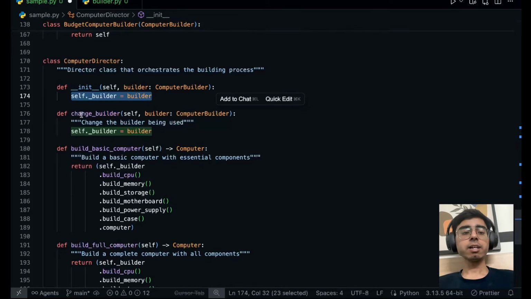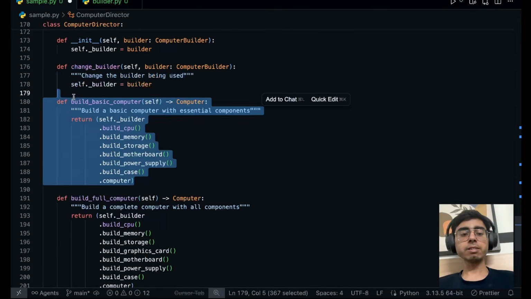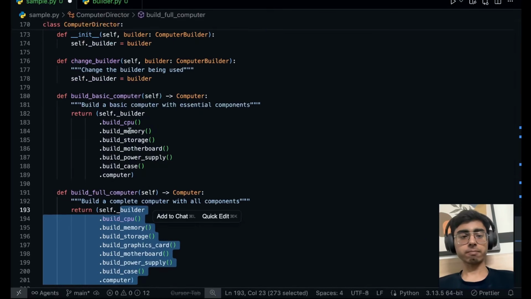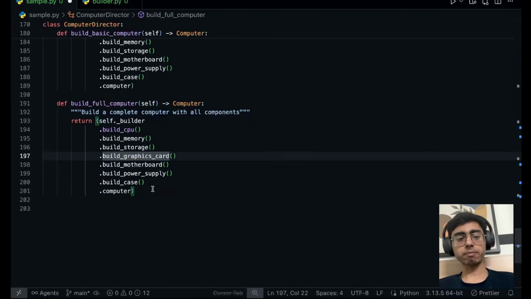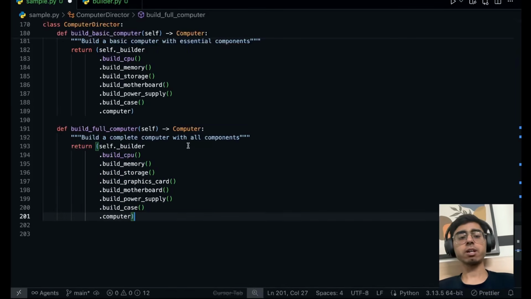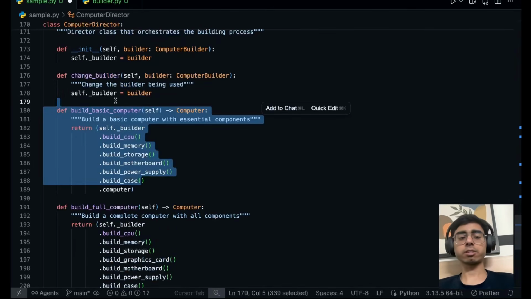So we have this computer director, which takes a computer builder. You initialize it. If you want to change the builder, you use this function for changing the builder. And then if you want to build a basic computer or a full computer. In case of a basic computer, you have self.builder build CPU, memory, storage, motherboard, power supply, case, then .computer. If you want a computer with all the components and you want to extend it, you can use this full computer function. In this case, you can have some more functions for building a complete end-to-end computer, like mouse, everything you want to add. In our case, both the functions are doing the same thing.